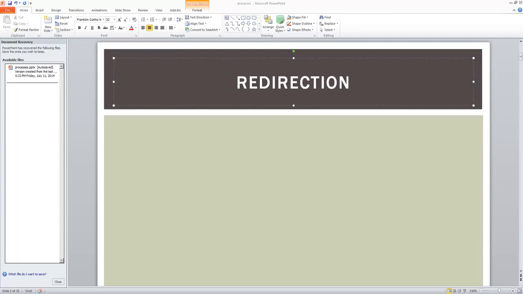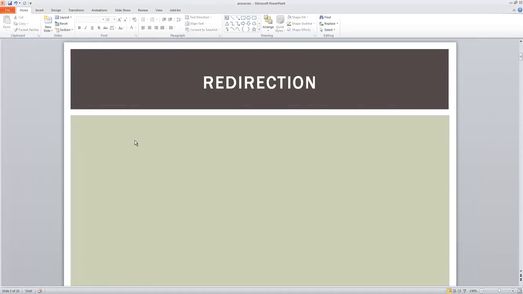Hi, good morning everyone. Let's get started with the next topic, which is on redirection. In this topic, we are going to see the different types of redirections, why we need to perform a redirection, and what is the benefit of doing a redirection.